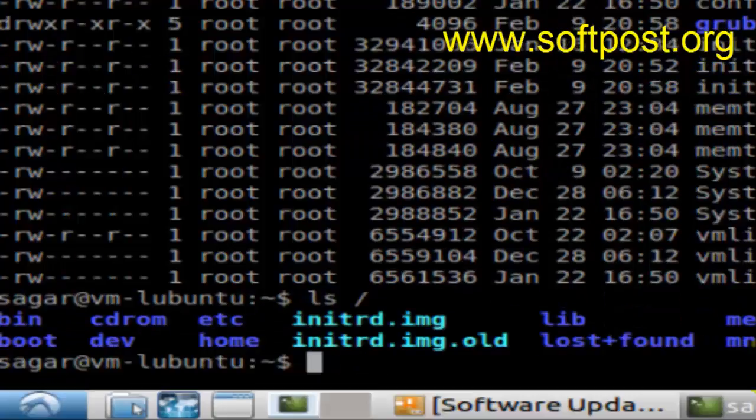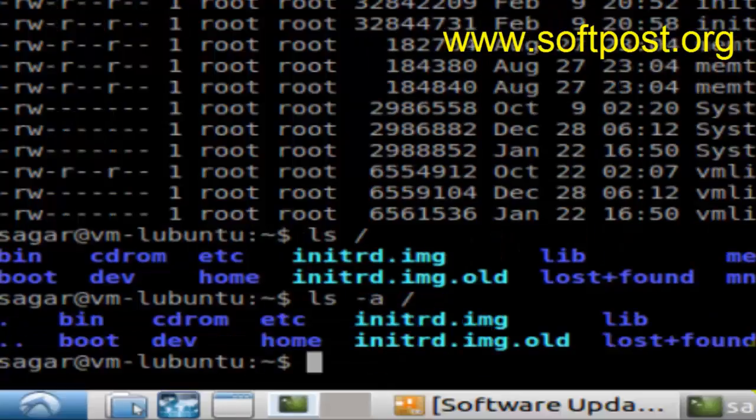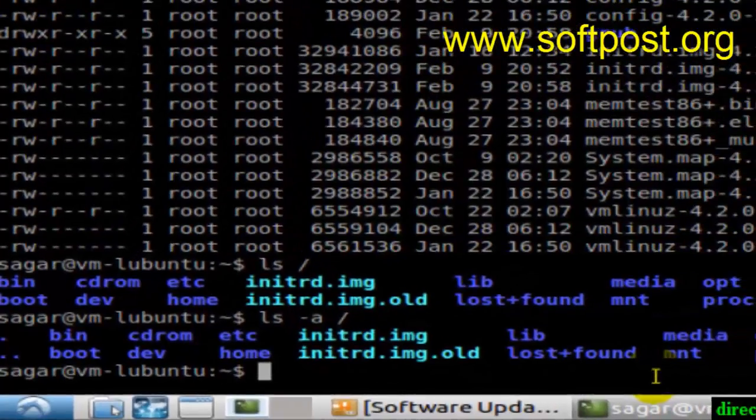This is the list of all the directories at the top level, and if you wanna view the hidden files as well, you can type it like that and it will display the hidden files as well. So over here, it is showing all the directories that are available at the top root level.